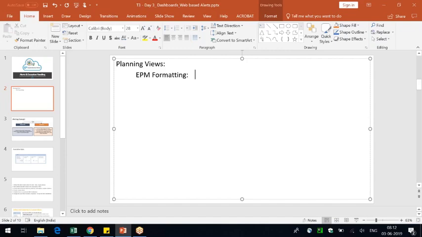So in EPM formatting, we have seen how to change a data type, or any formatting for a key figure.